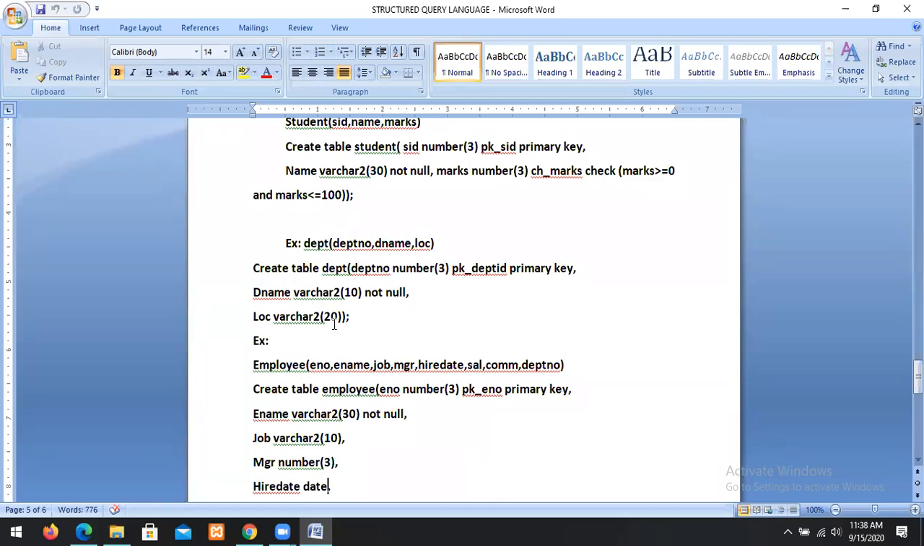A unique constraint will allow null values. What is a null value? A value which is not assigned to a column is called a null value. Then primary key. A primary key is the combination of unique and not null. That means a primary key is a key which is unique and cannot be null. This is called entity integrity: the primary key value cannot be null.